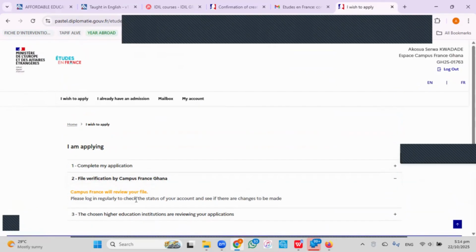So this brings us to the end of this tutorial. I hope by now you should have already learned what the Études en France portal is, how to select the programs that you want, how to add your documents, and how to complete your application as a whole.